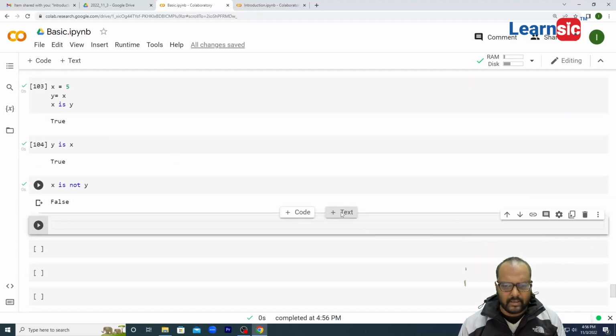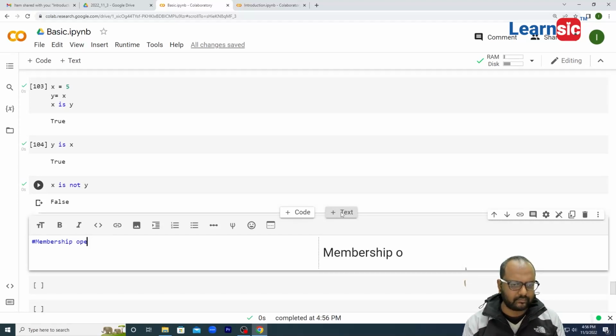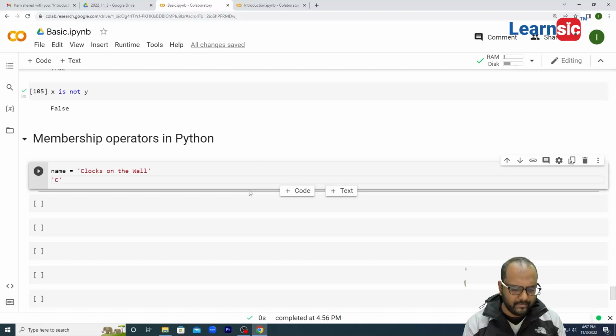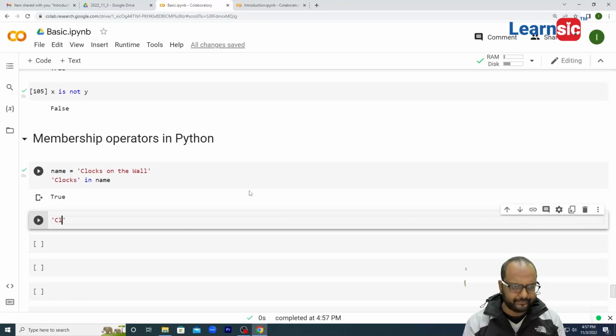Other operators in Python are membership operators. We have seen a membership operator before with strings. Let's say name is clocks. Let's check whether clock is inside the name. Clock in name might generate true. Clock not in name will generate false.